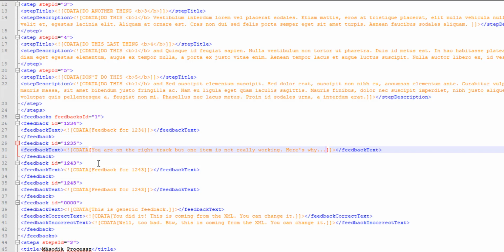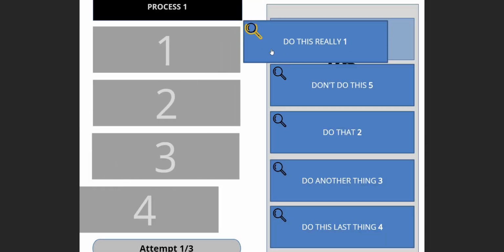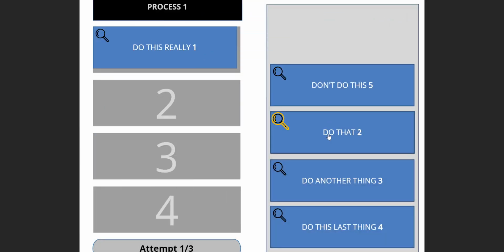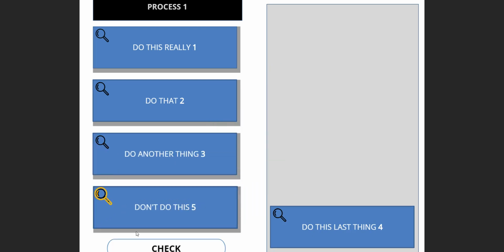That feedback is going to show up only when the user selects the items in the order of 1, 2, 3, 5. And just to show what it looks like, I save this document, restart, again, no publishing, no editing, back to process. And again, the code was 1, 2, 3, and 5. So now I should see the customized feedback coming in.